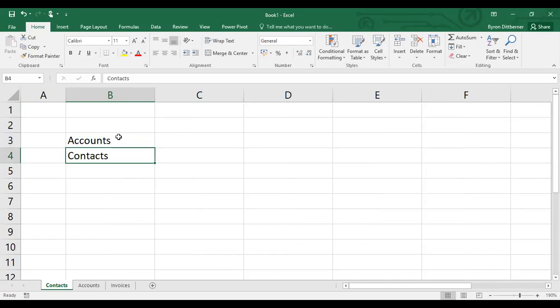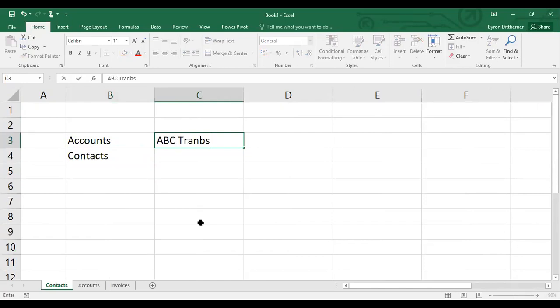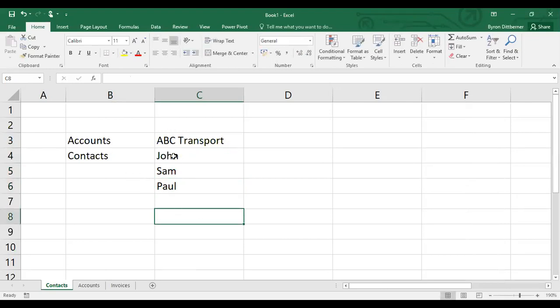So you may have a situation where you have one account, and let's say that account is called ABC Transport, for example. That's the name of the account. But the contacts are, let's say, John, Sam, and Paul. So there are essentially three contacts that work for the same company.